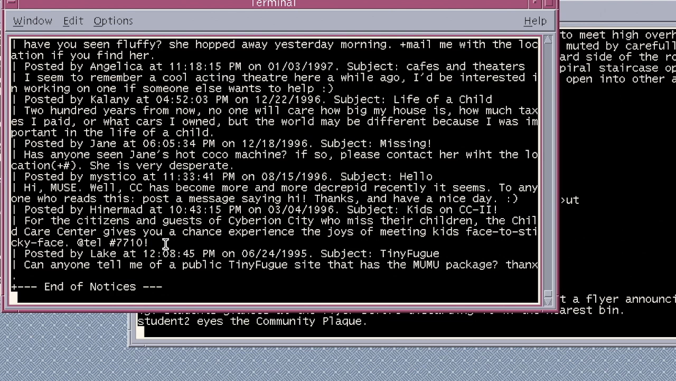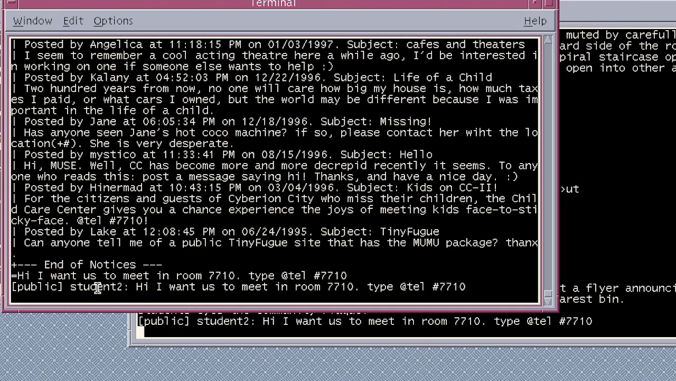So at tel is a teleport command. So I want my students, hi, I want us to meet in room 7710. Type at tel and the number sign 7710. Okay, so student 2 is doing this.